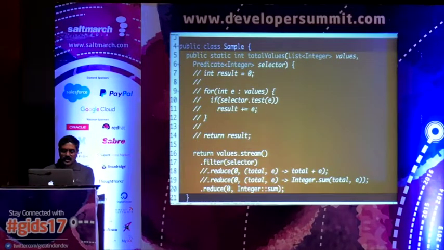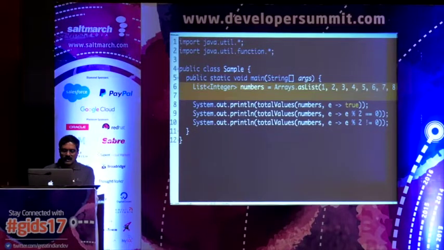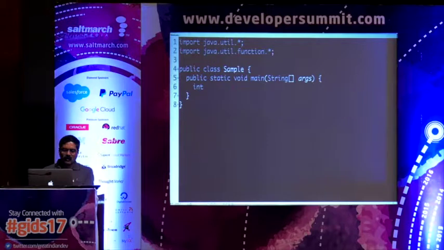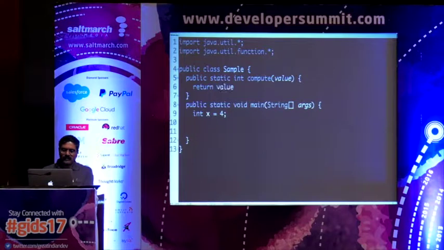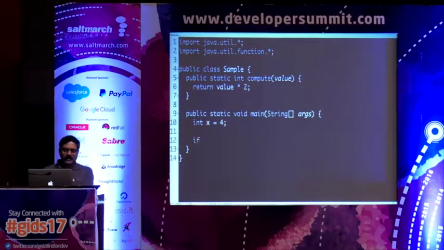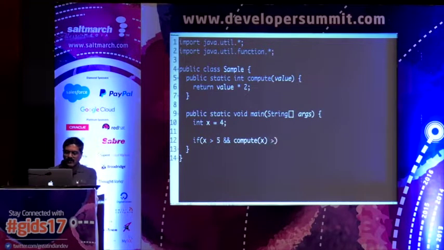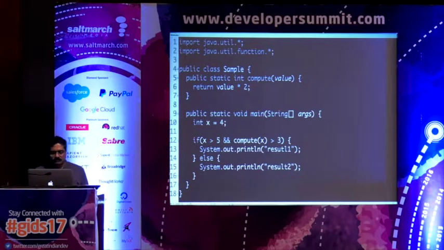If you write a code in Java like this, where let's say we have an int x equal to 4, and I'm going to have a function called compute. So I have a public, let's say, static, and int compute, and this is going to take a value, and let's say it simply returns a value times 2. Not a whole lot, right? But I say if x is greater than 5 and compute of, let's say, x is greater than 3, then I want to print out result 1. Otherwise, I'll print out, for lack of better words, result 2. So that's the code.